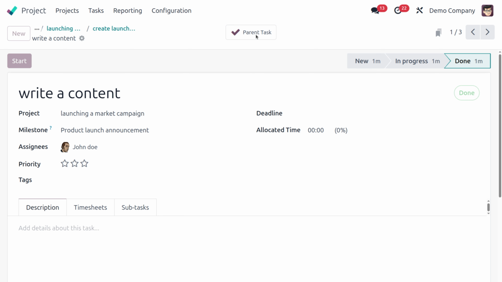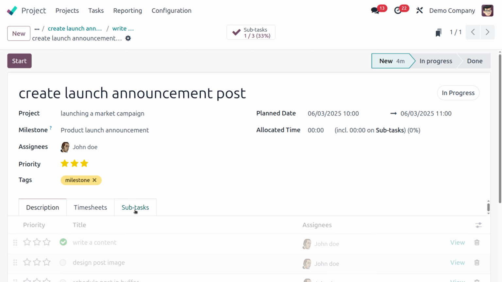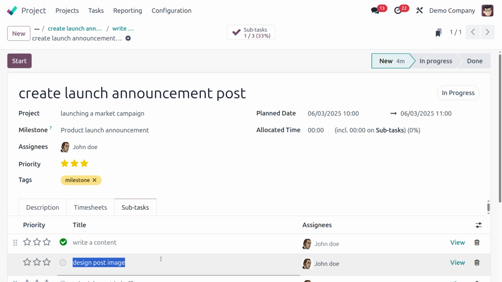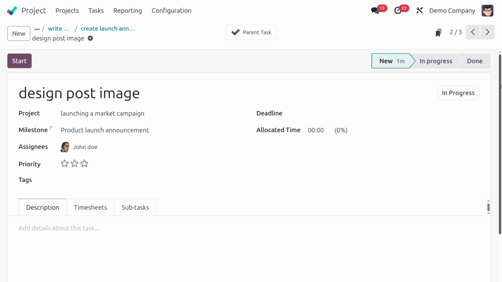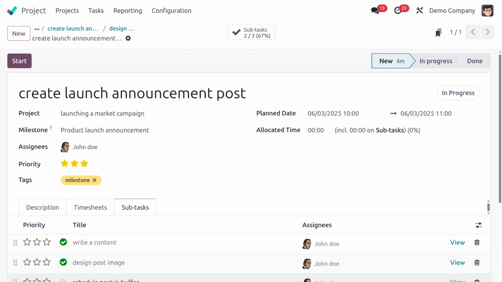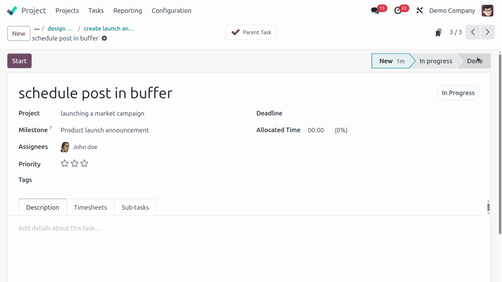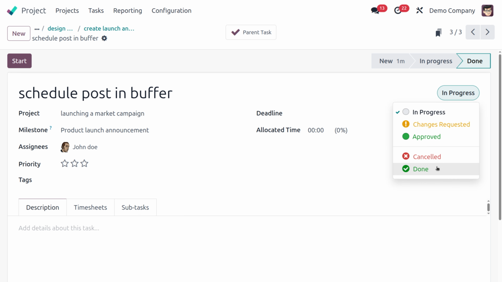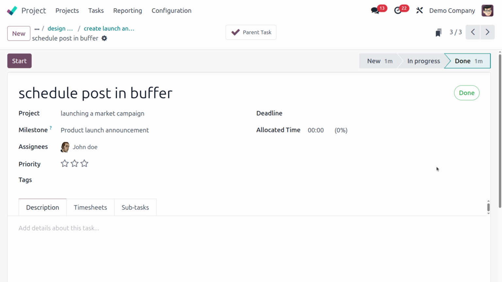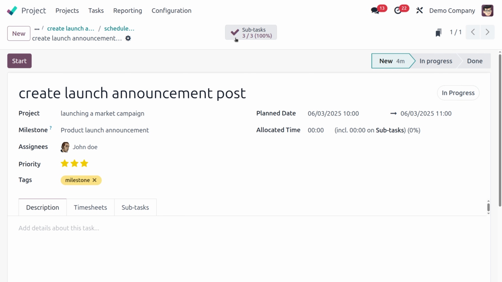All right, and let's move to the parent task. And now you can see the first one is completed. So let's view the next task. Let's put this also done. Let's move back. And here you can see the last subtask. It's also done. Once it's done, let's move back to the parent task.